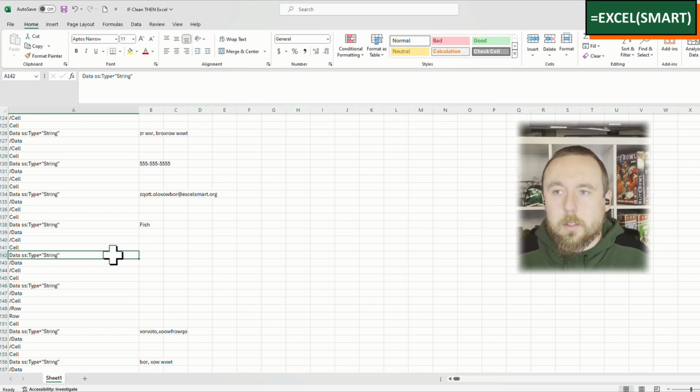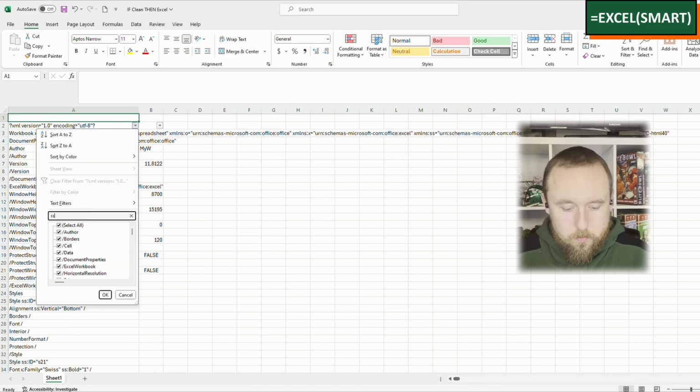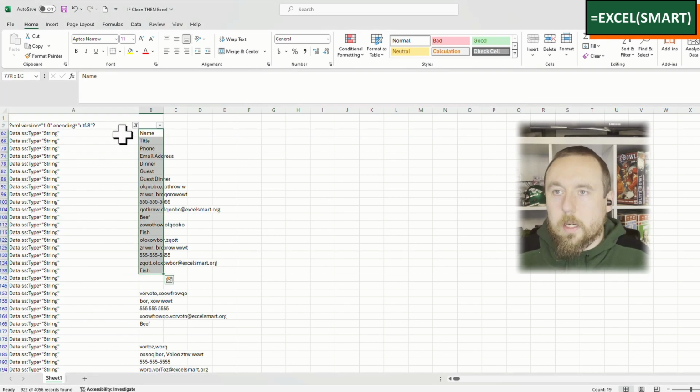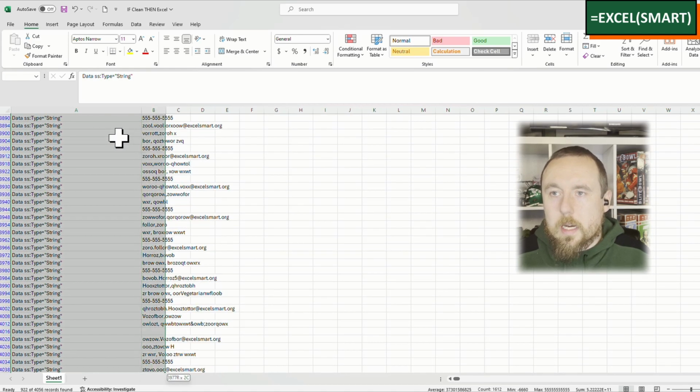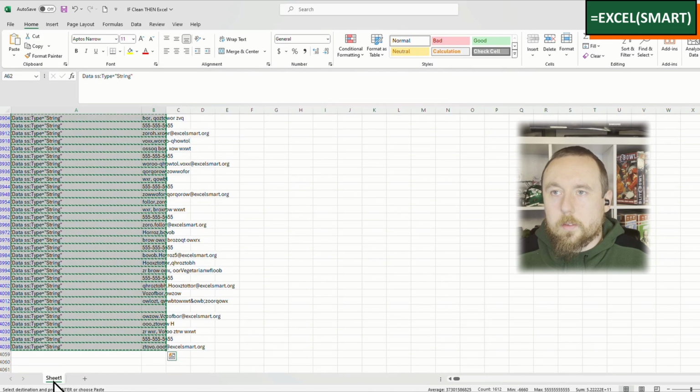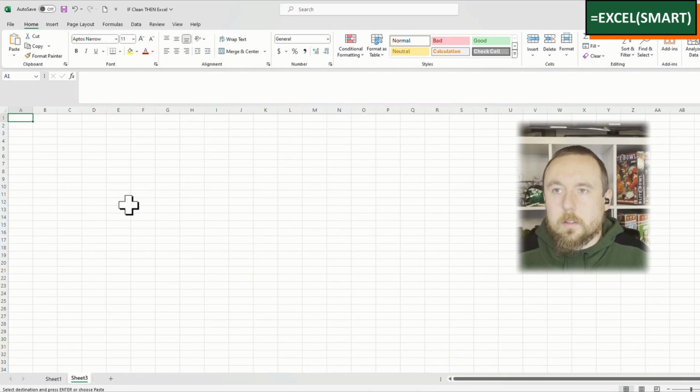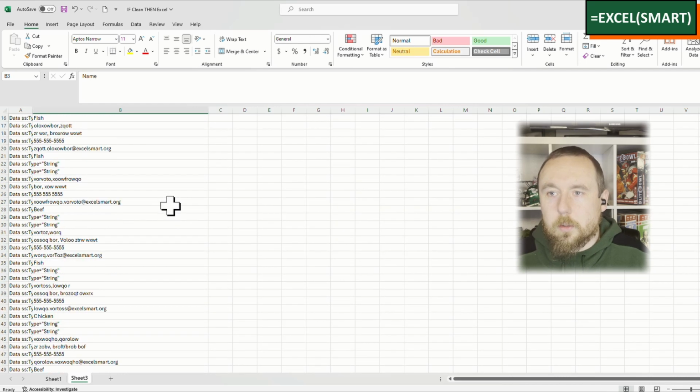What we're going to do is filter where anything in column A says data SS type equals string. So we go back up to the top, we go SS type. If we highlight this all the way down to the bottom, copy it and move on, we now have a data set that is starting to look like it has the actual information we need.